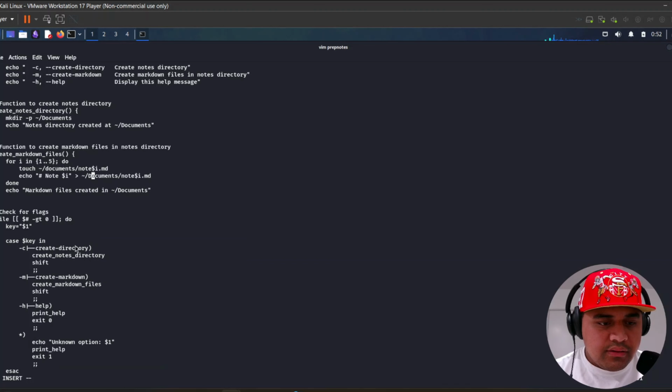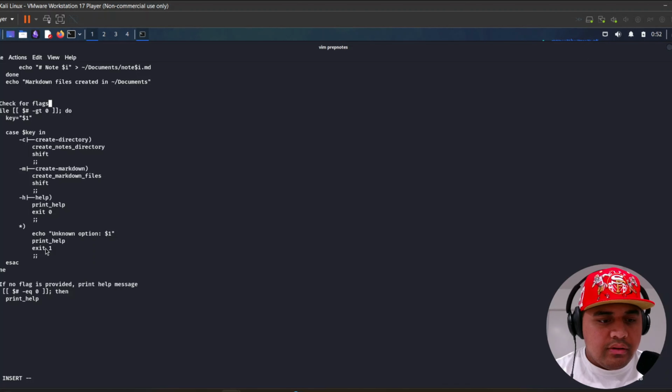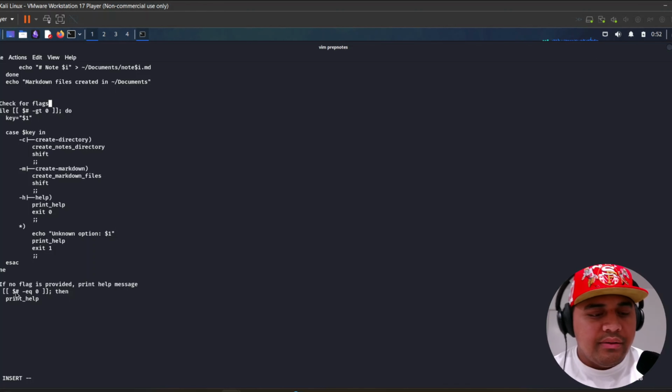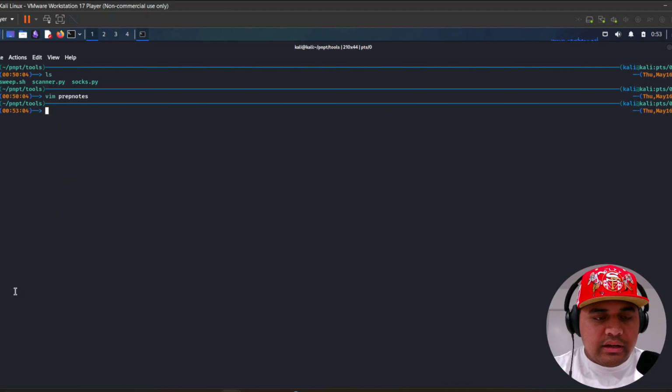Check for flags. Nice. Okay, so I mean that all looks correct. All it's doing here is running a while loop. It's checking the keys, so this is the first input that it gets, and then yeah, help. Okay. All right, looks good. Okay, so print help is this. So if no flag is provided, basically like what a regular Linux command would do, right? So let's see here. Let me save that. And then we should be able to run that now.